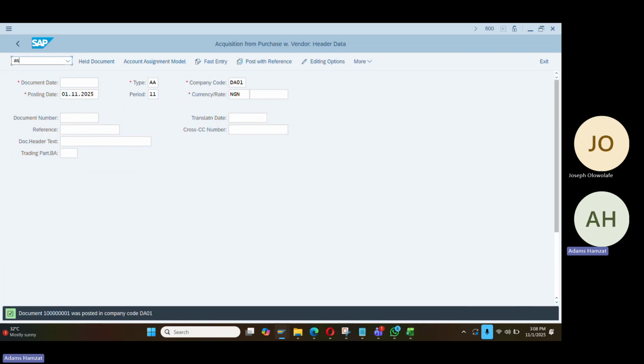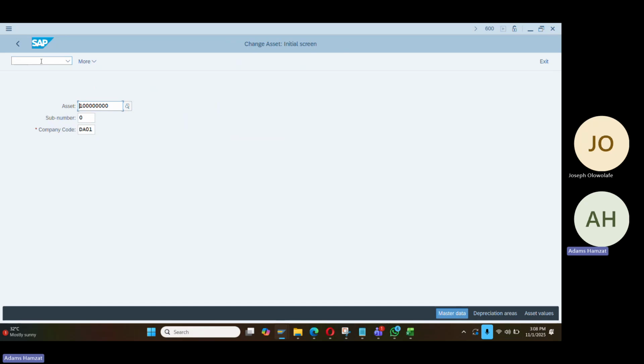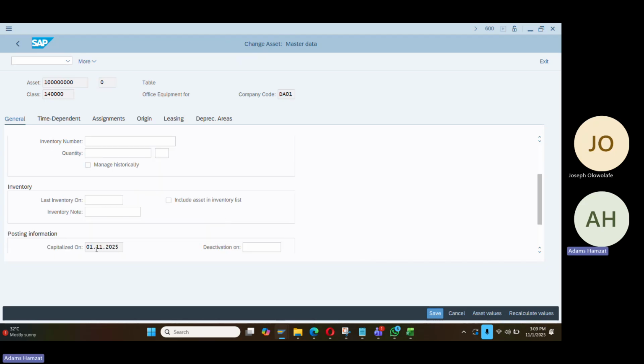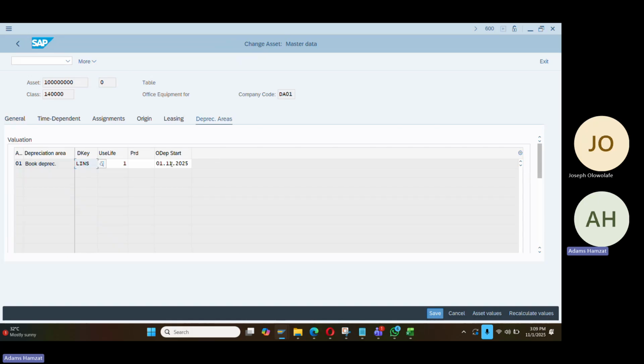Now there's something I need to show you. I want to show you the assets. Because we have acquired the assets, let's go to asset one. If you come down here, you see the capitalization date, because this is the date we acquired the assets. Same goes for the position area. If you go to asset value, you'll be able to see what was acquired into the asset code.